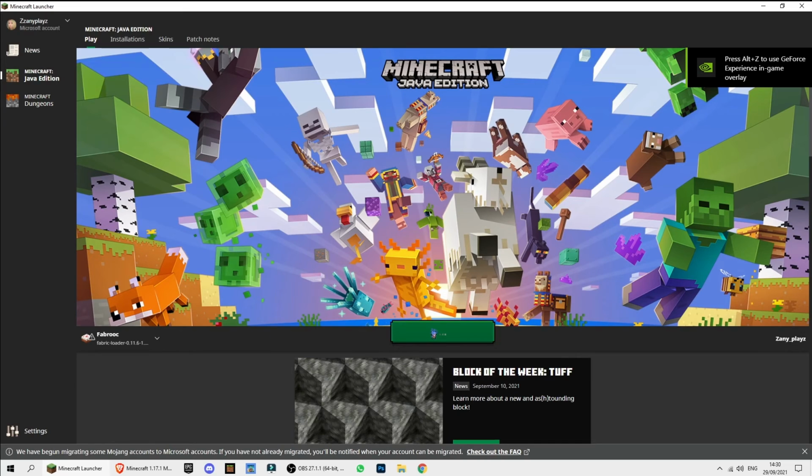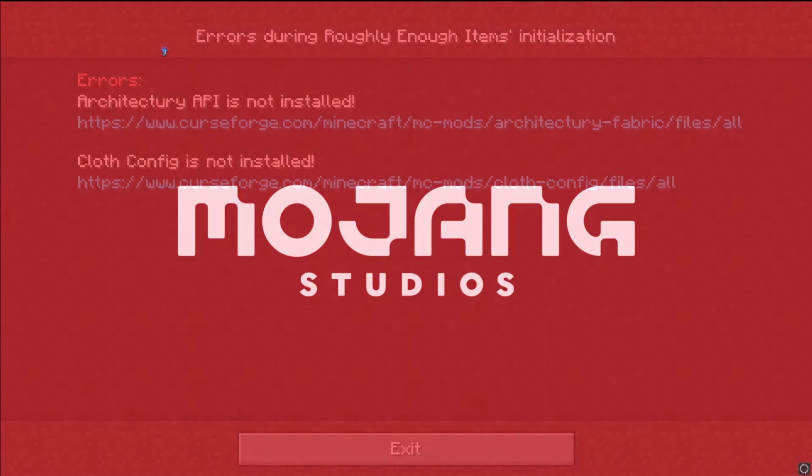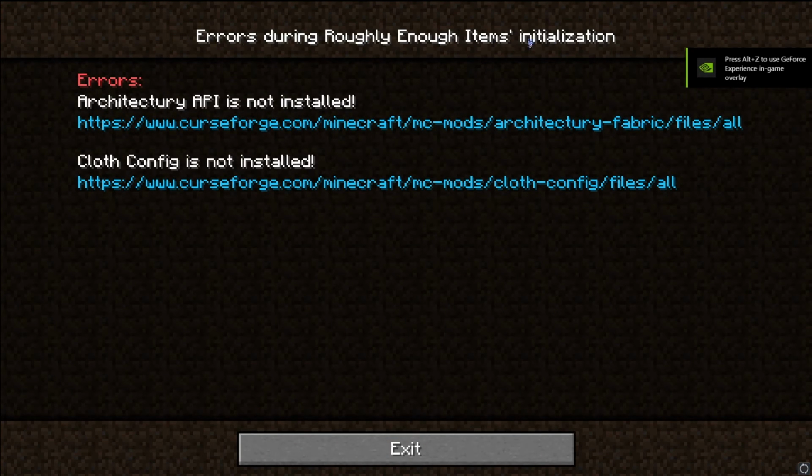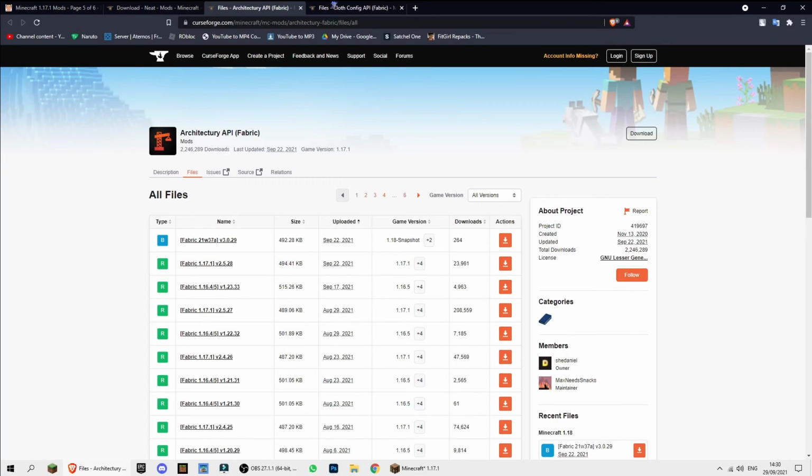But before I show what it does, there's a few things that you're going to have to do before you actually get the mod. So when you load into Minecraft, you're going to see these two errors saying that Architectury API is not installed and Cloth Config is not installed. So it's going to give you no choice but to exit. But all you have to do is press on these two links. So press on the first one, go back, and press on the second one, and then just install the top ones. So for me, it says snapshot here, but I'm going to go for the 1.17.1.